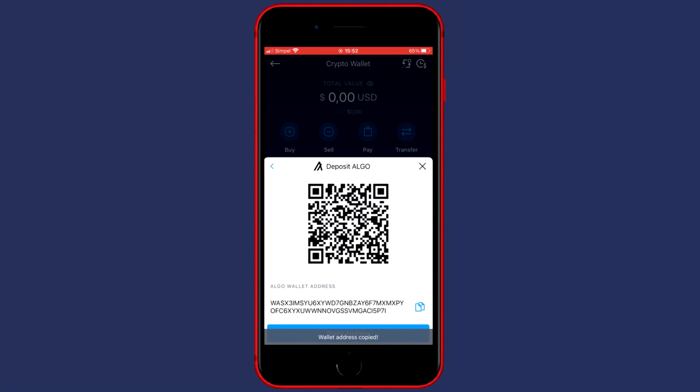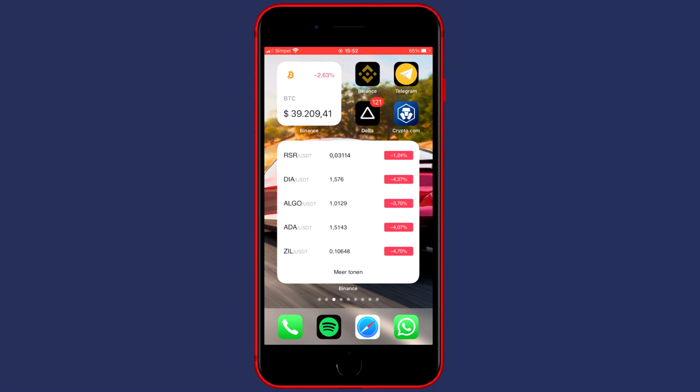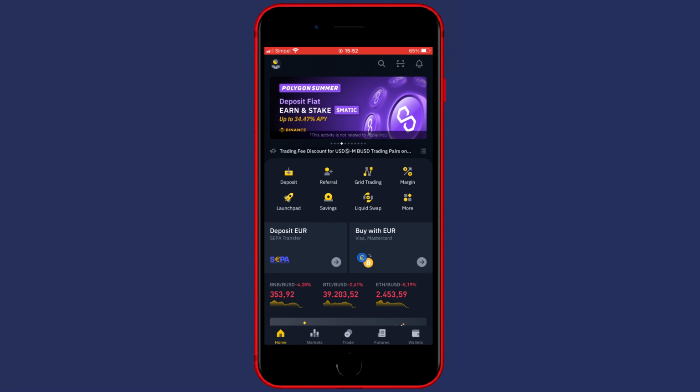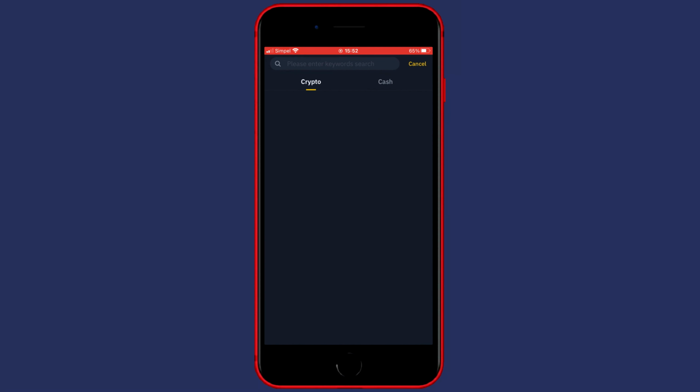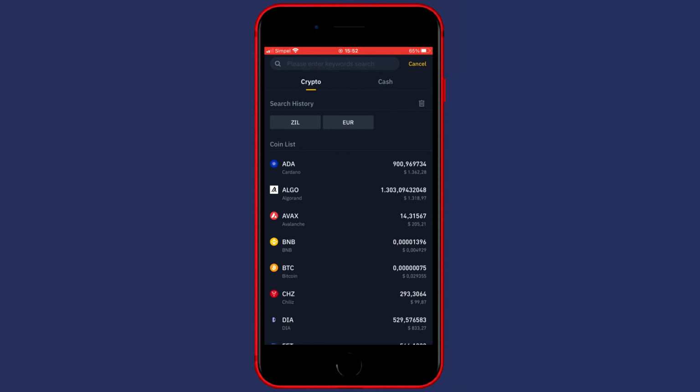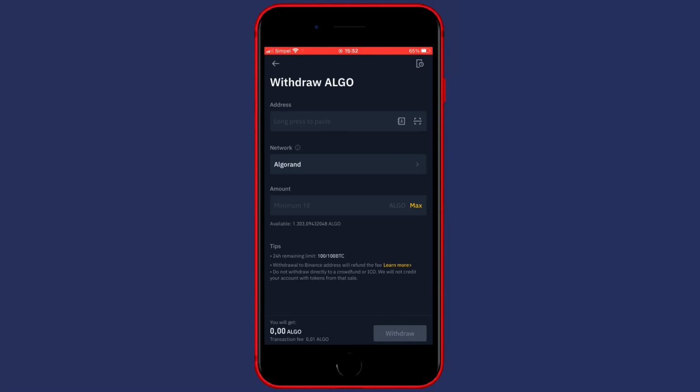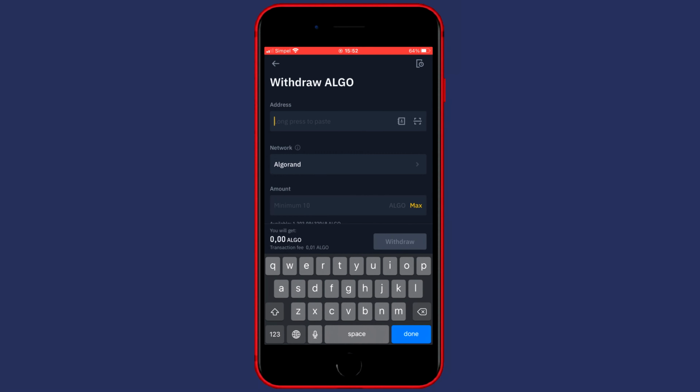Once you've done that, go over to the Binance app. Then go over to wallets. Now click on the withdrawal button and search for the same coin you have selected on crypto.com. So in my case, that will be Algo. Once you're on this page, copy and paste the crypto.com address.